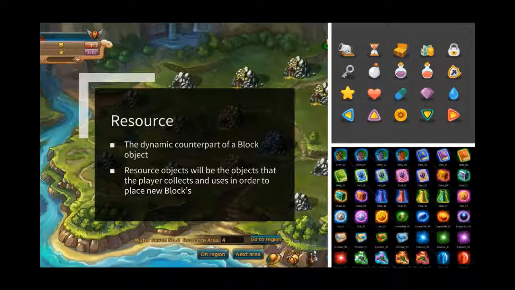So in Minecraft they have wood resources that you can pick up, coal, gold, diamonds, things like that. So each resource is going to be associated with a specific block that resource can be used to create that block.